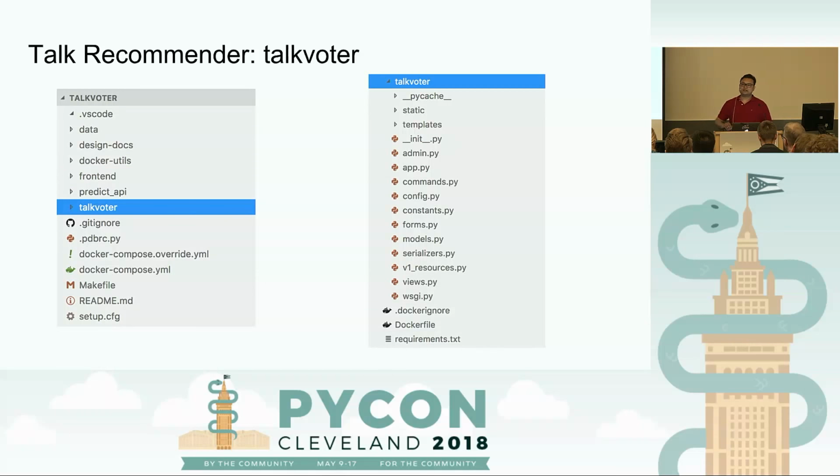The REST API is built inside the Talk Voter directory. It serves three main purposes. One is it handles the requests from the front end. Two, it stores the data into the database. And three, it connects to the predict API service and serves the recommendations that it generates when the user clicks on the recommend button.